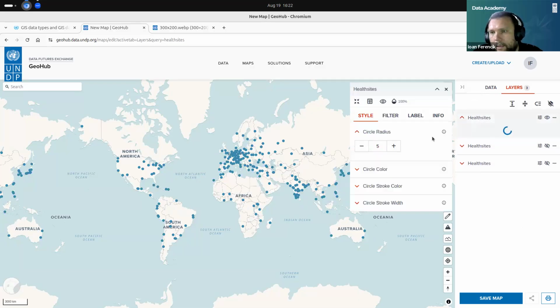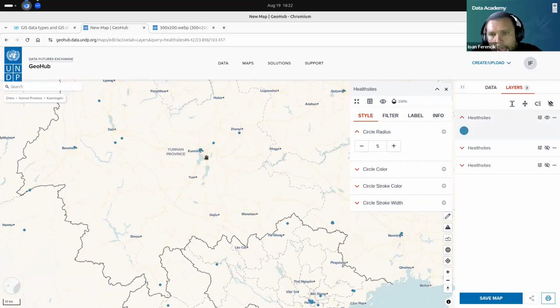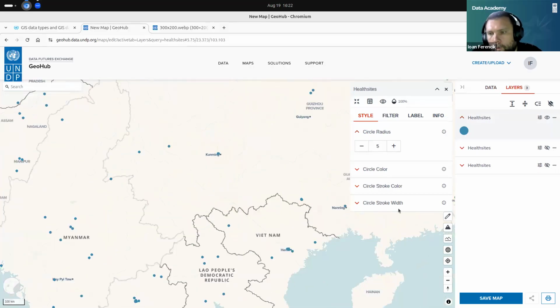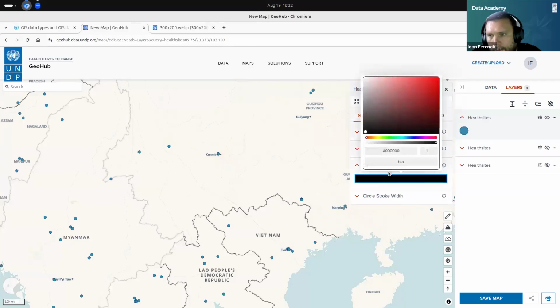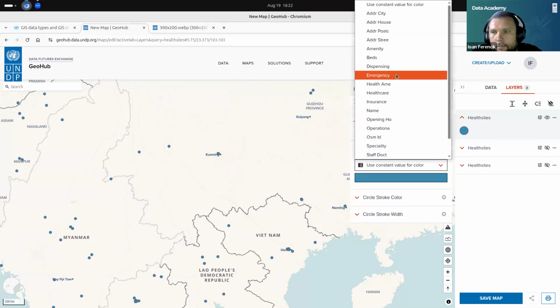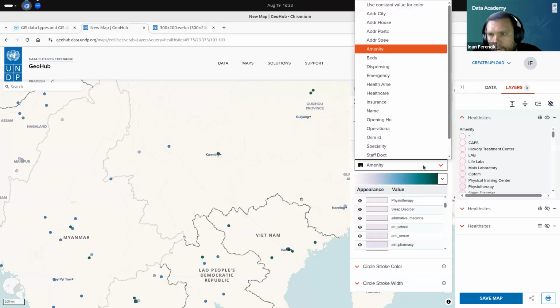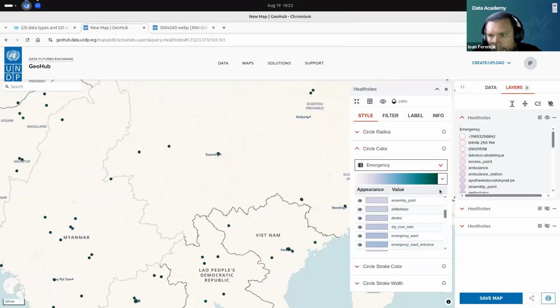The circle varies a little bit by what can be changed. The difference is that if you have a point and you want for some reason to create some strokes and an empty hollow point, this is what you have to use. It's very peculiar. You most probably won't need it, but I have a circle stroke width, and I will give it a red color because I like red color. And the circle color, I can actually make it based on amenity. I can create a couple of values or another type, like emergency yes or no.